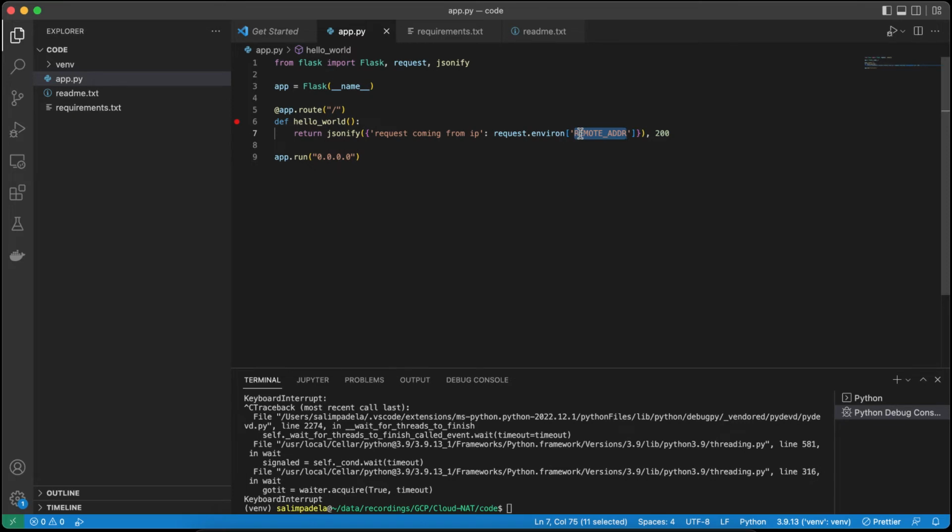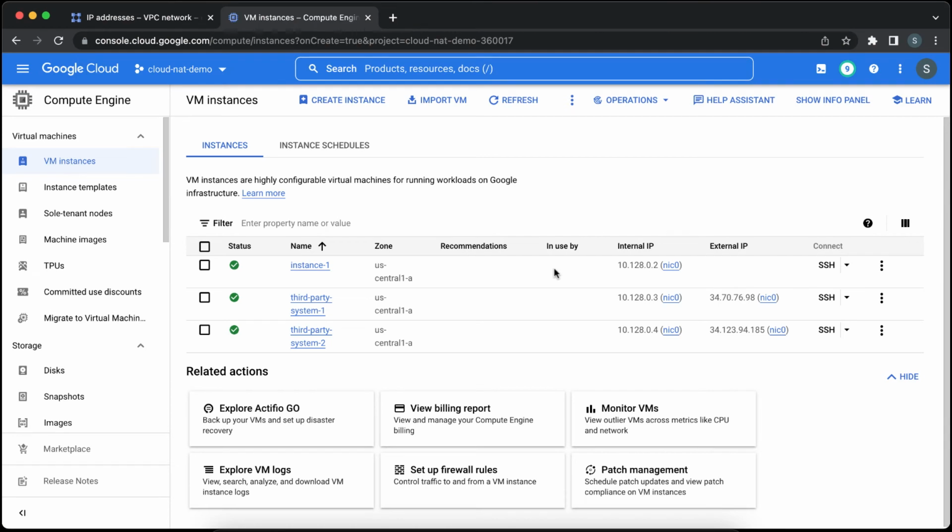Because that's what we want to verify, right? Every time I make the request, it will tell me the request is coming from these IP addresses. That's what we want to know. Now, I'm not going to be deploying this ideally, but what I will do is SSH into those systems and host the applications, and I will come back to this when I'm done with that.